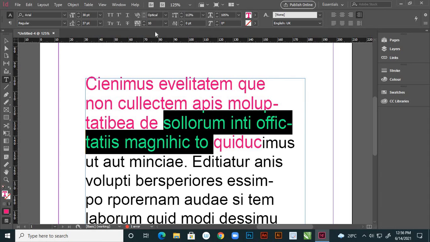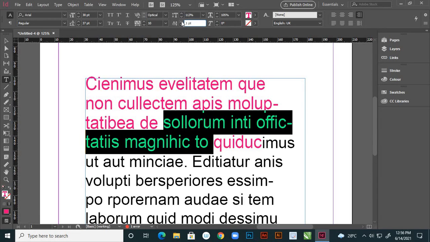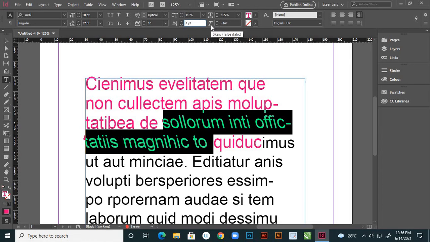Okay. And here it is the baseline shift. By adding a value, your baseline shifts down, and this one moves it up. And here it is skew. The skew is actually turning the text to that particular angle. It shows the slant.